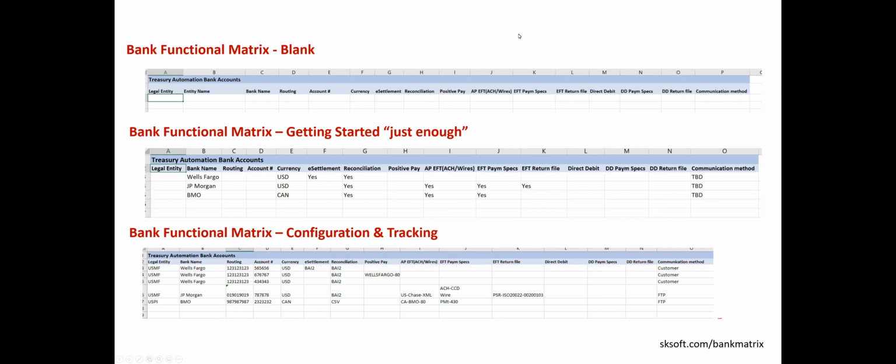the bank functional matrix, Ainsley mentioned that up front, and we'll walk through that a little bit. We have come up with a document. It's very simple, a spreadsheet really, but it's really just to start the conversation and to focus conversation with the bank in its first stages, and then it becomes a blueprint for exactly what we need to configure and what we need to build in terms of formats.